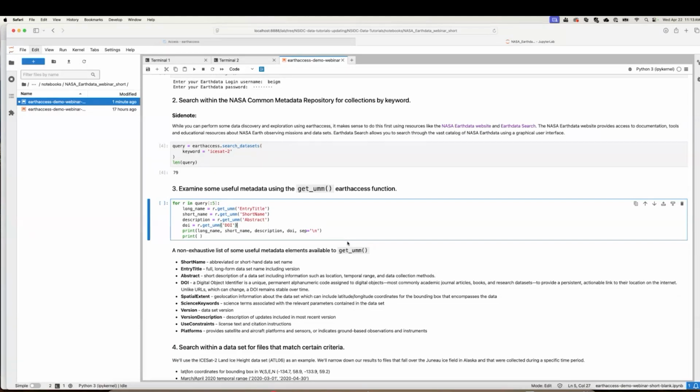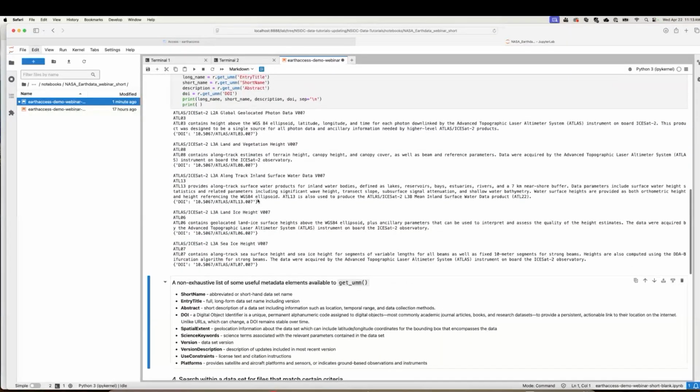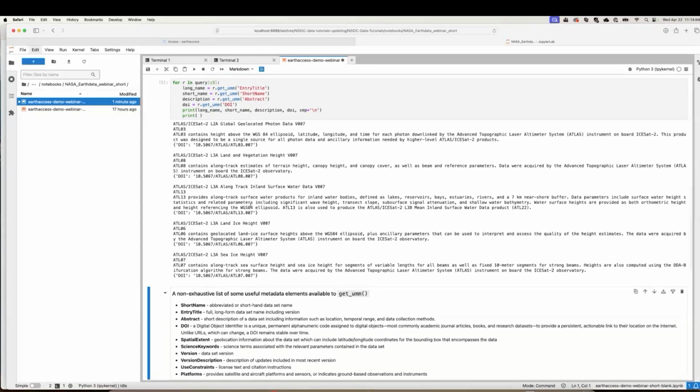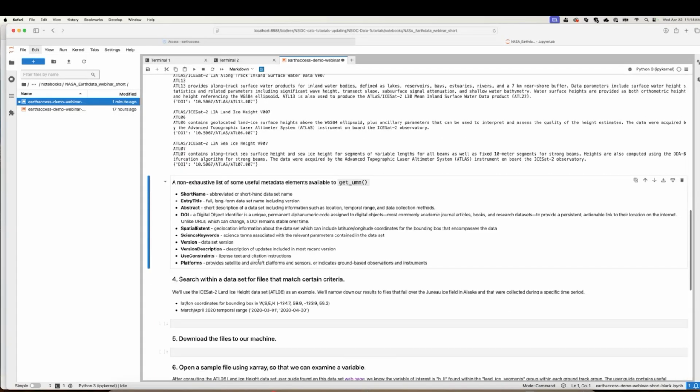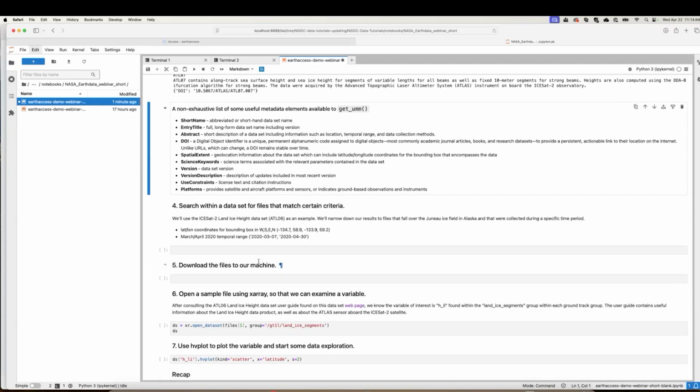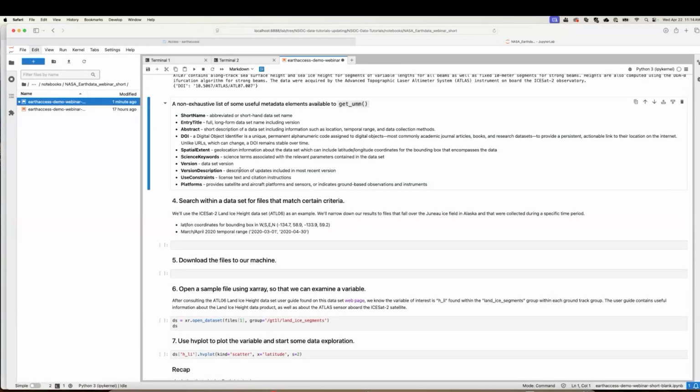So, all right. I'm just going to run that. We're going to print those out. So you can now browse through these data sets and read about what they contain, what parameters are measured and included. In this notebook here, if we scroll down a bit, I've included a list of some of the useful metadata elements that are available with that get UMM method, in case you want to play around and access some of those.